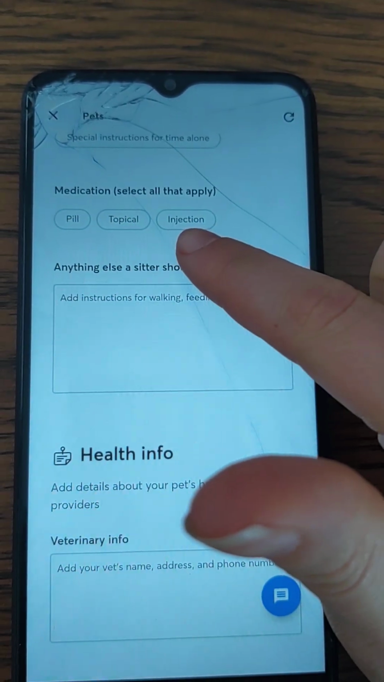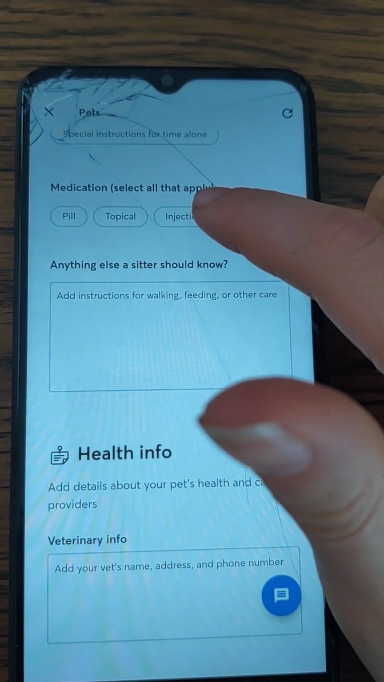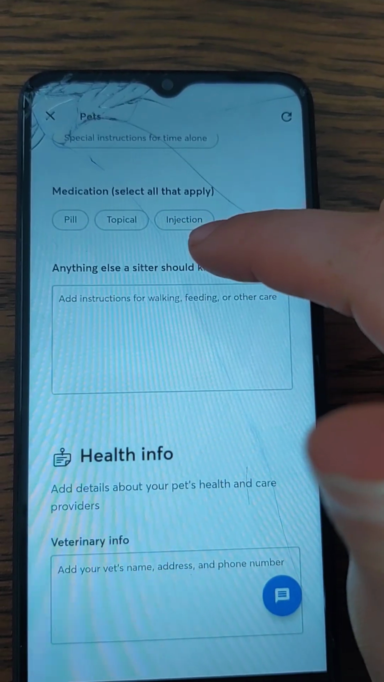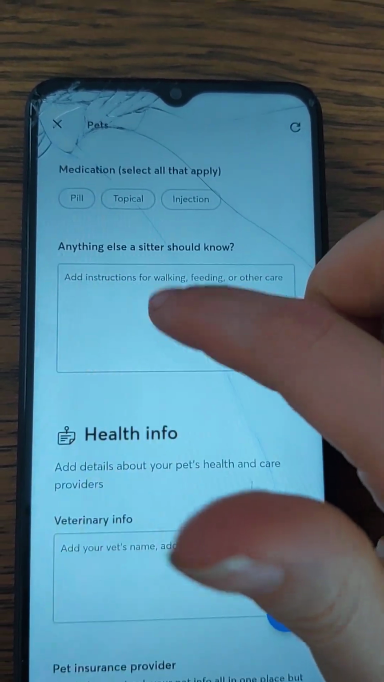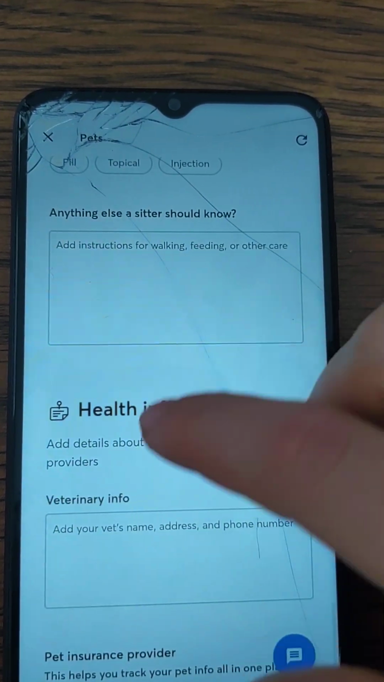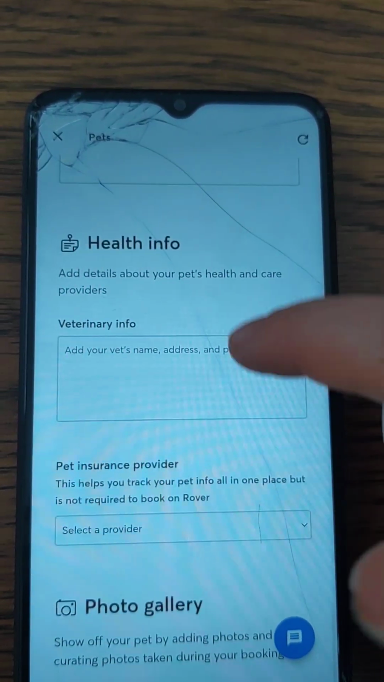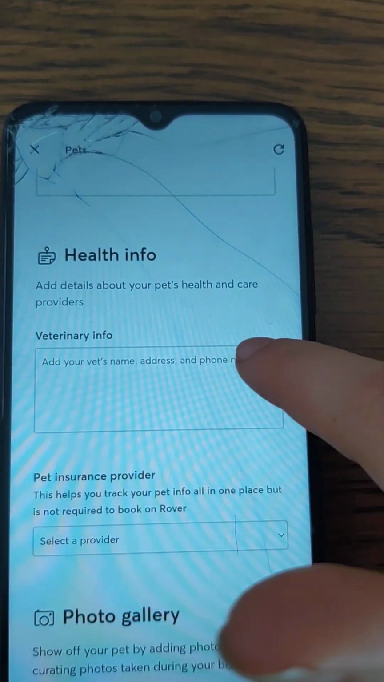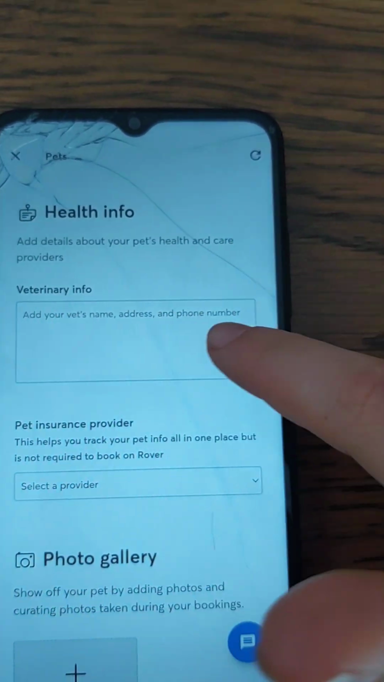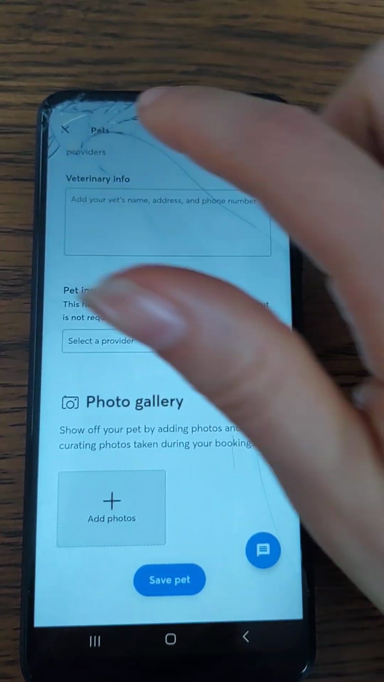And then if they're currently on any medication, probably put it as topical, or no, probably a topical or injection if for fish, because they do have some pills too, but like peas, you gotta pick them up for that if they're kind of finicky. And then if you take care of their health care yourself, you can just put, I take care of my pet's health care, and then you can add photos there, and then you can save the pet.